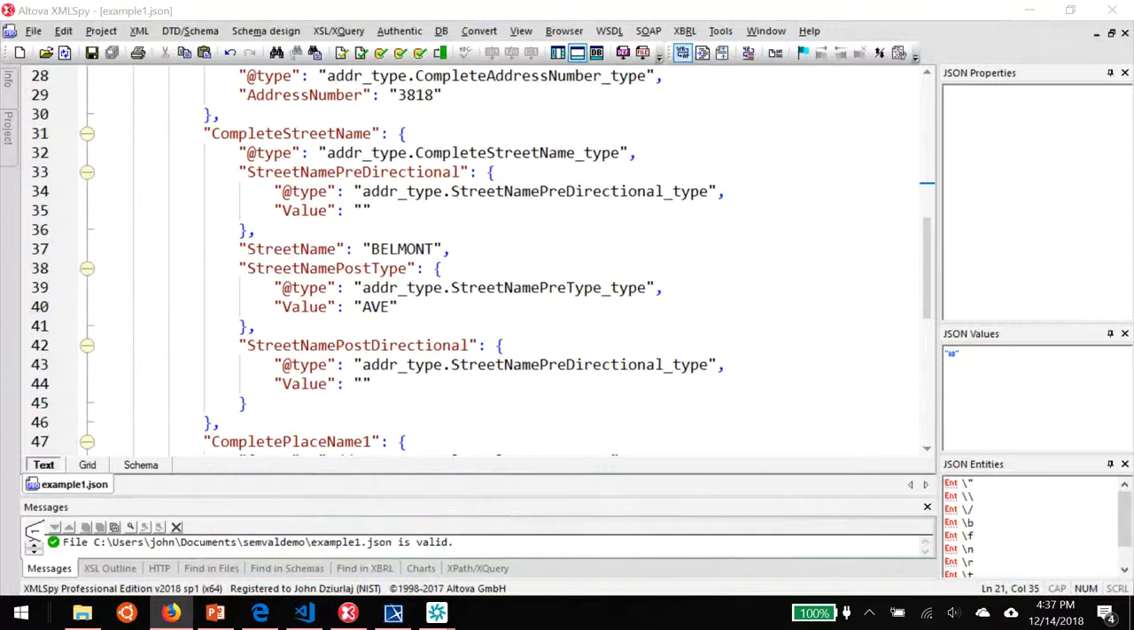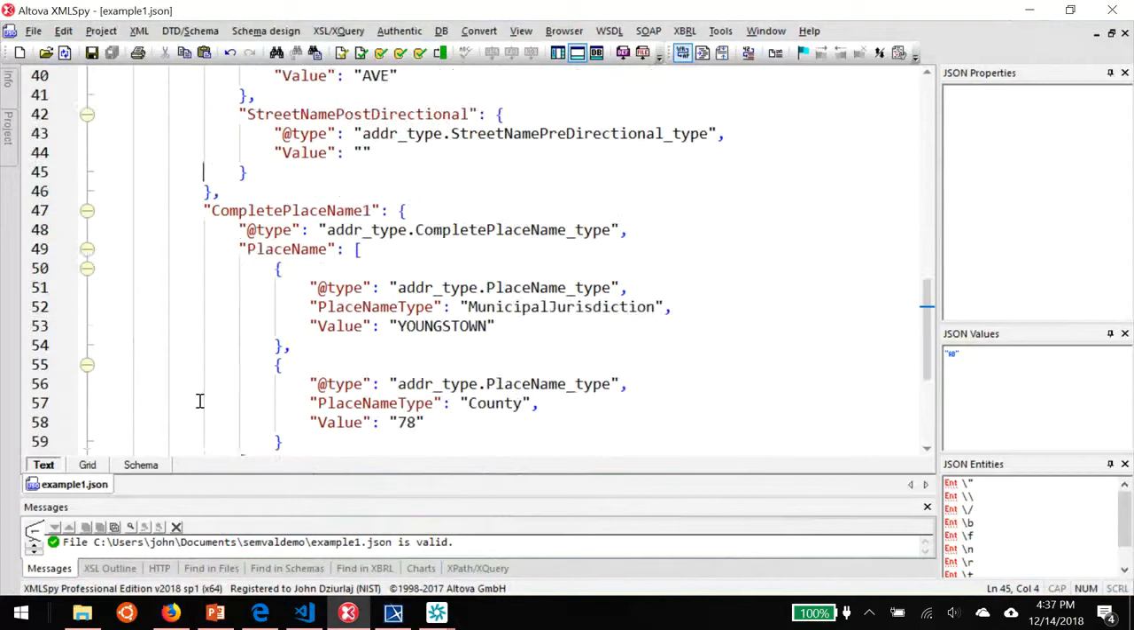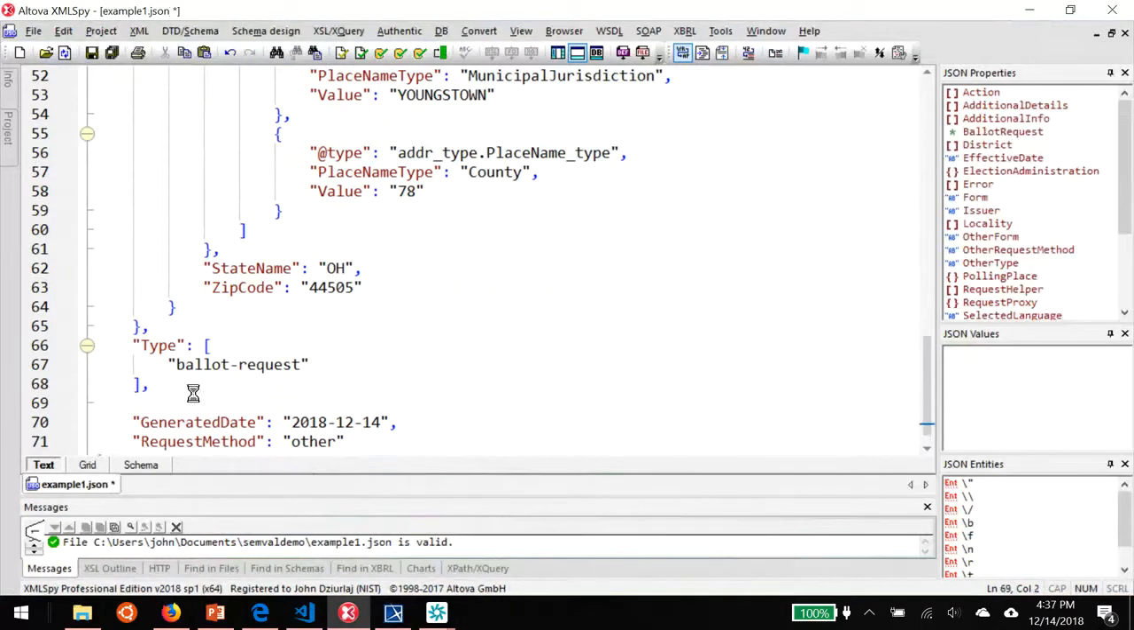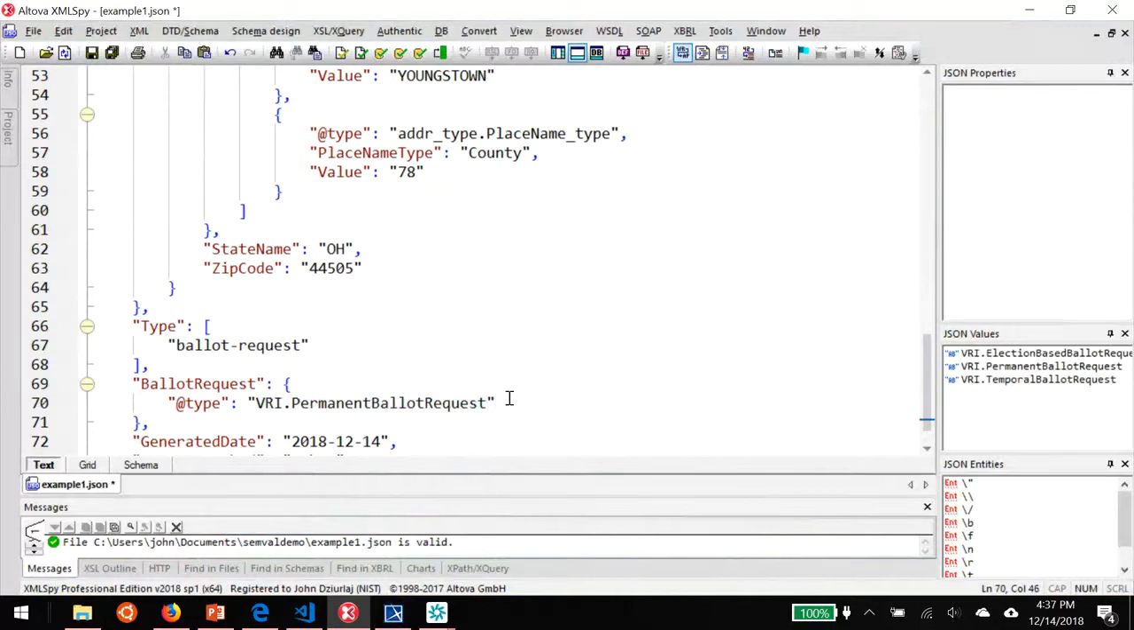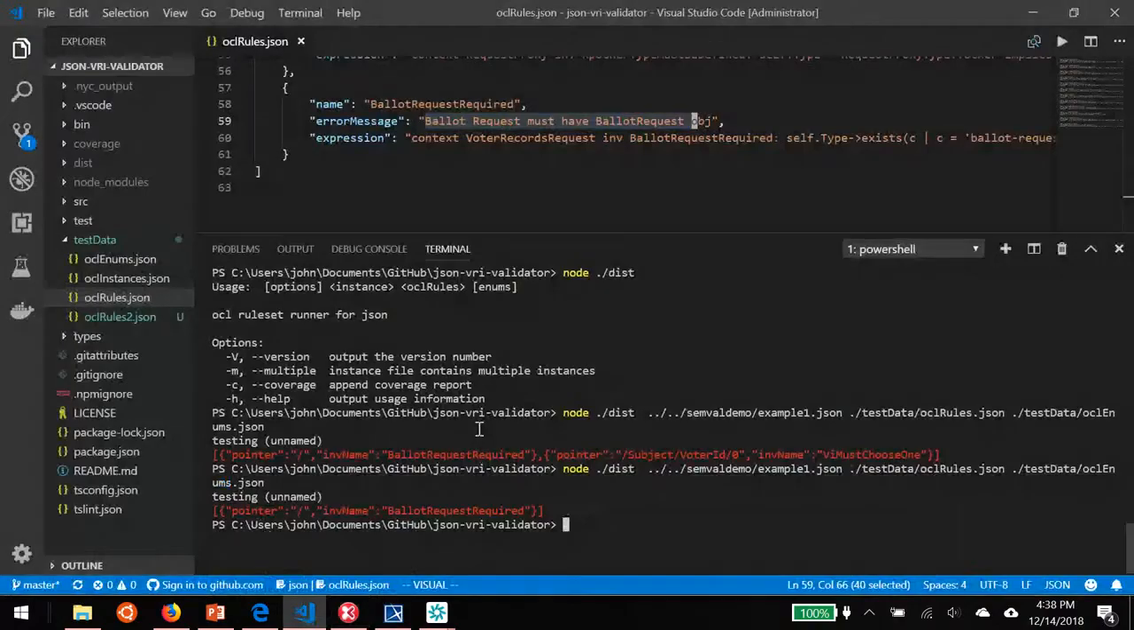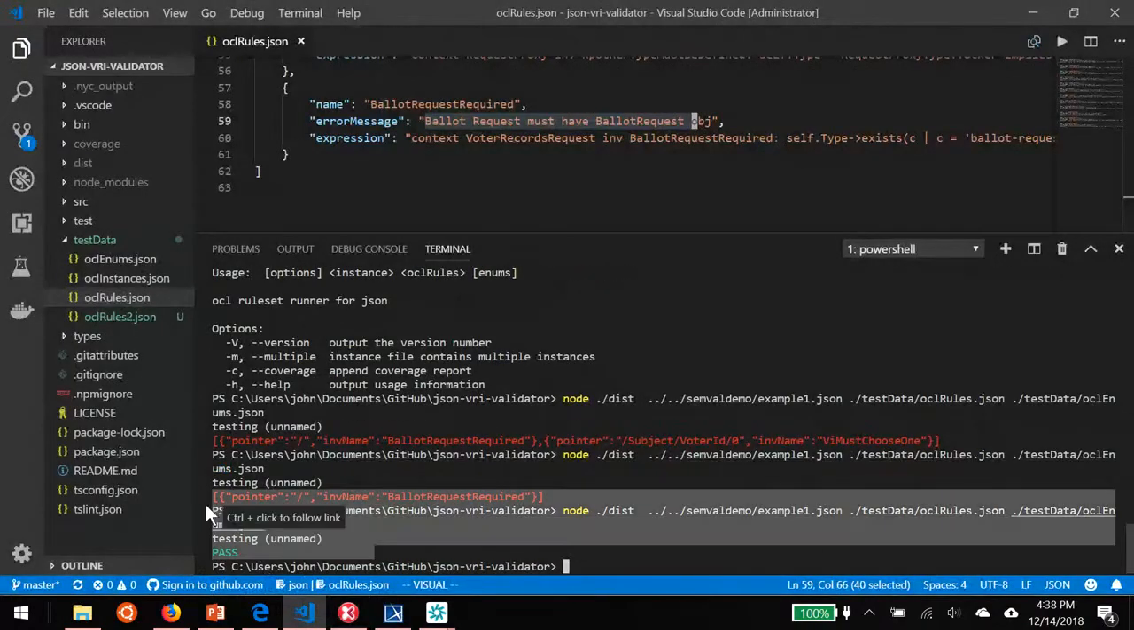So we're going to fix that by copying and pasting in some code here, right here. And here's our ballot request. There's not much in there, as you can see, but it will be enough to make that error message go away, and now it says it passed.